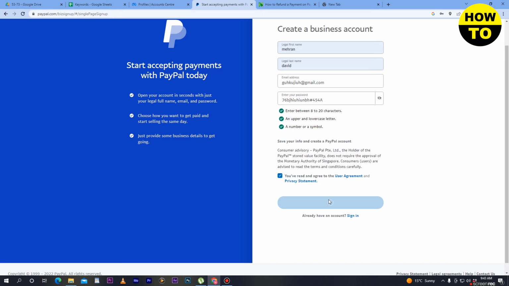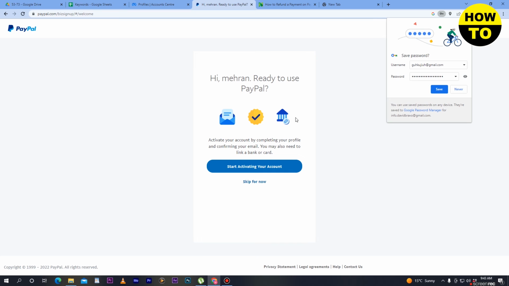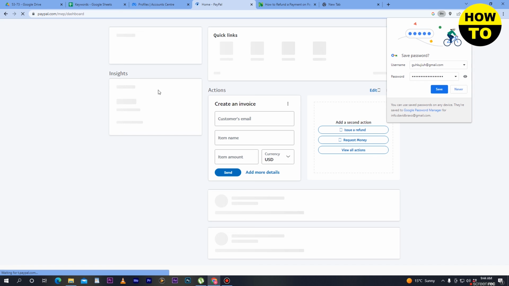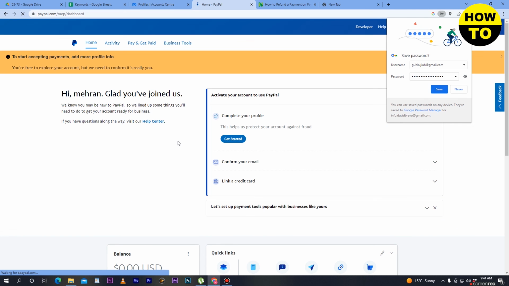So now when you click on agree and continue, you will move to the next page. Here you can see you don't need to add a credit card. If you want to create an account without credit cards, just click on skip for now. And now finally here you can see our account is created without credit card. So in this way you can create a PayPal account without credit card.